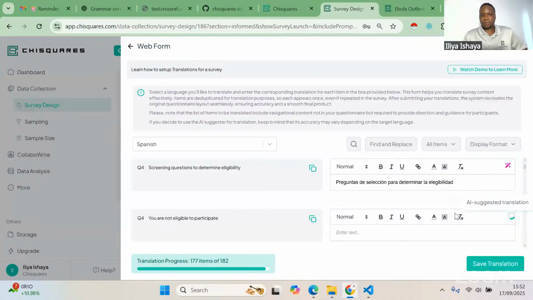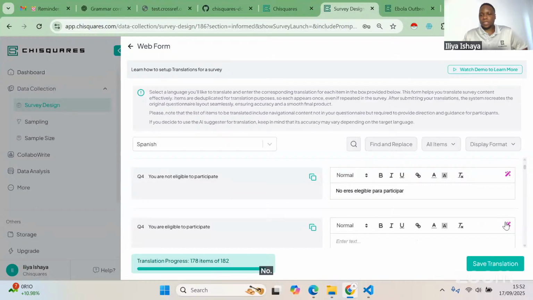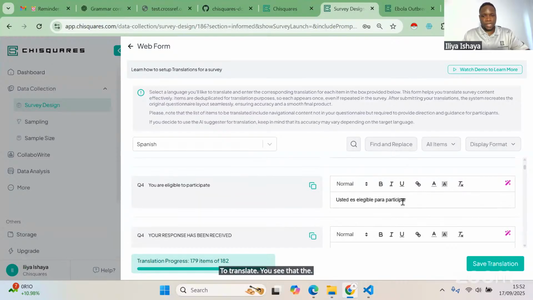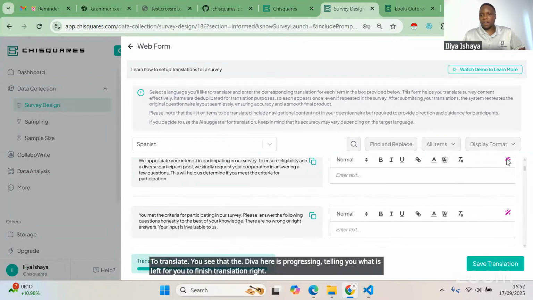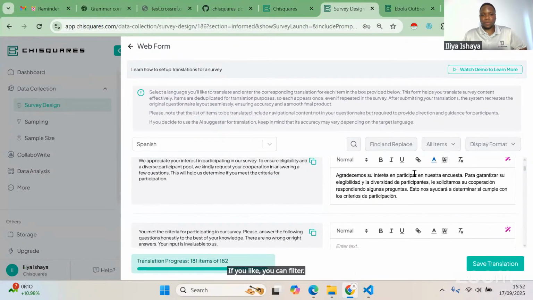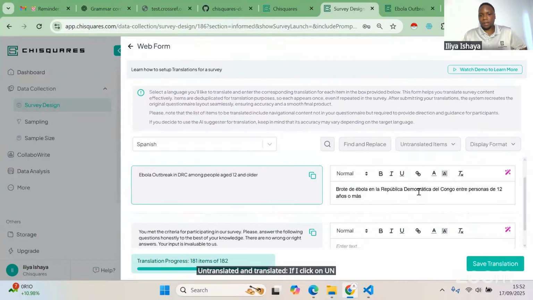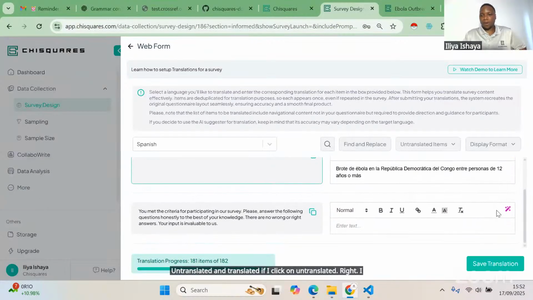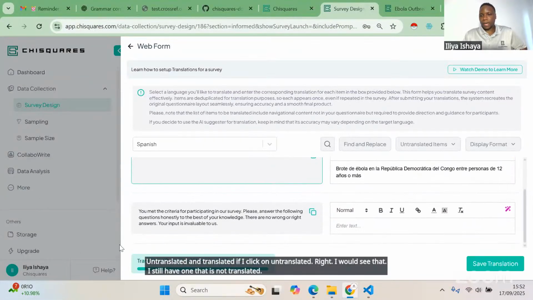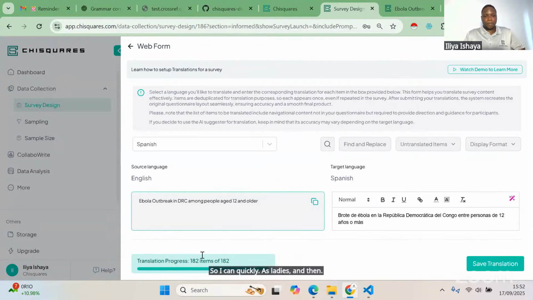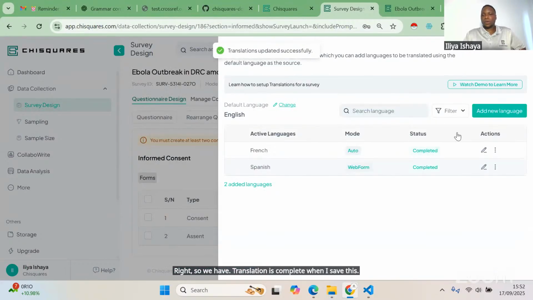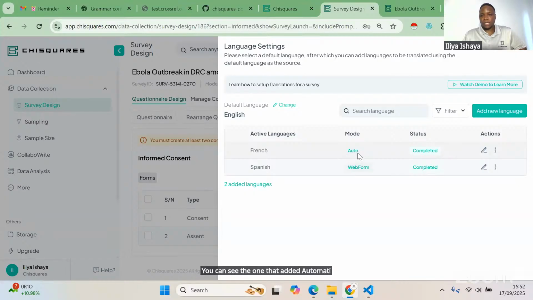Now, as you translate, you see that the bar here is progressing, telling you what is left for you to finish translation, right? If you like, you can filter based on what you've done, untranslated and translated. If I click on untranslated, I would see that I still have one that is not translated. So I can quickly translate this, and then my survey translation is complete. When I save this, you can see the one I added automatically, this auto has completed as well.